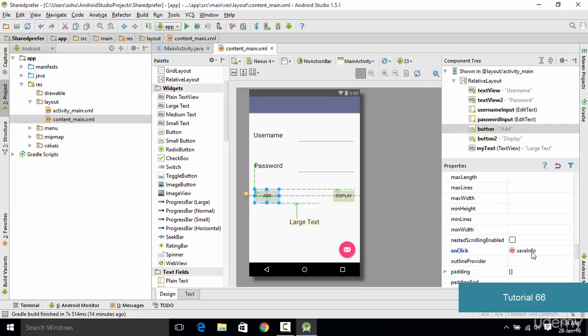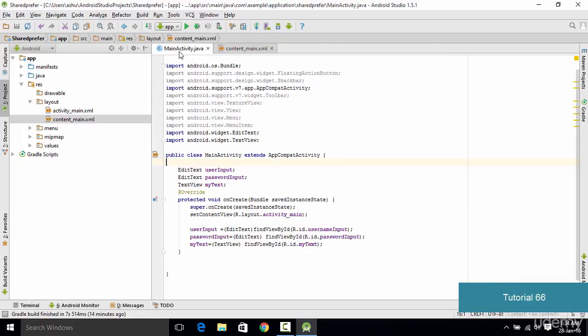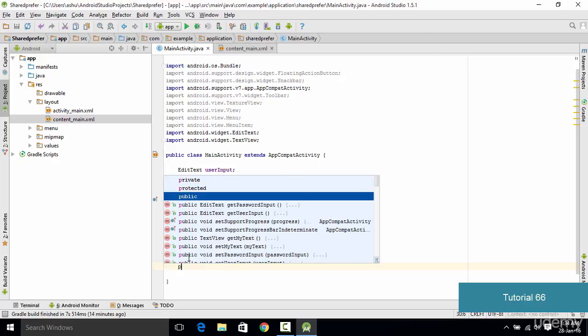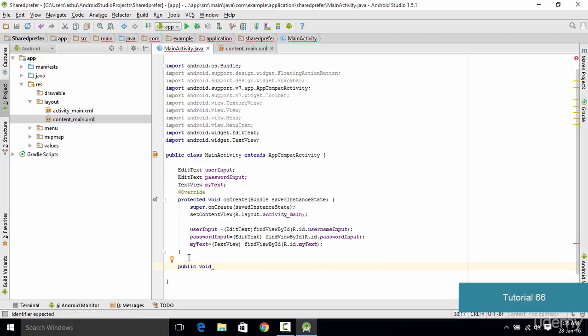So now it's time to define this method, and we need to write some code for it so that whenever we click the button, the preference is stored. So we switch on to this main activity and we create the method right here. We type public void, and as the method name is save info, we type saveInfo, and to this we have the parameter as view.